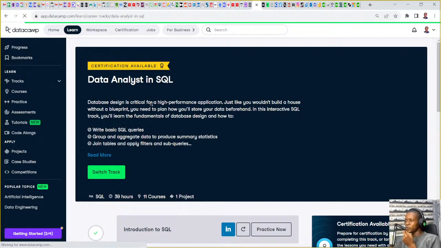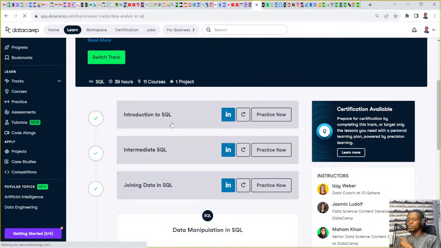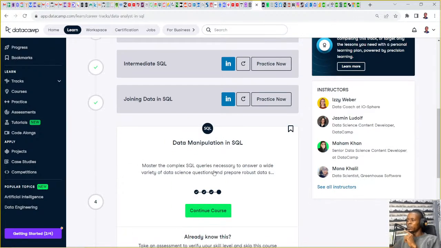If this is your first time here, I've covered introduction to SQL, intermediate SQL, and joining data in SQL. I'm currently on data manipulation in SQL, and I was facing a couple of challenges with a particular chapter in this course, which is the window function. So I had to take a break, look for other resources online, and try to combine this knowledge together to have a proper understanding of window functions in SQL. So I should finish this today by God's grace.